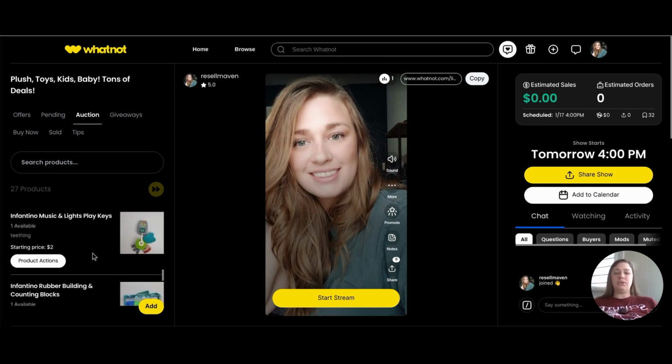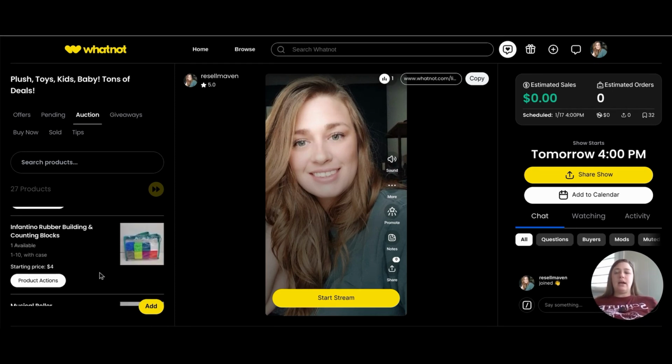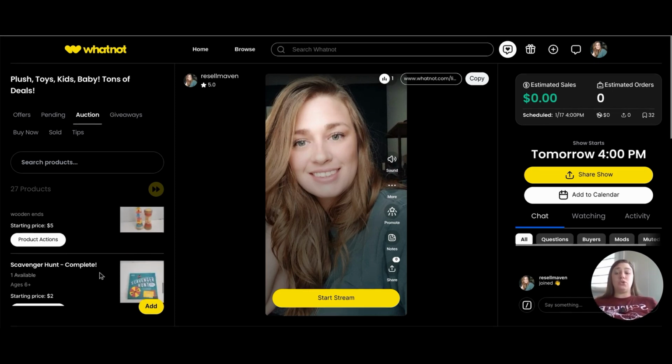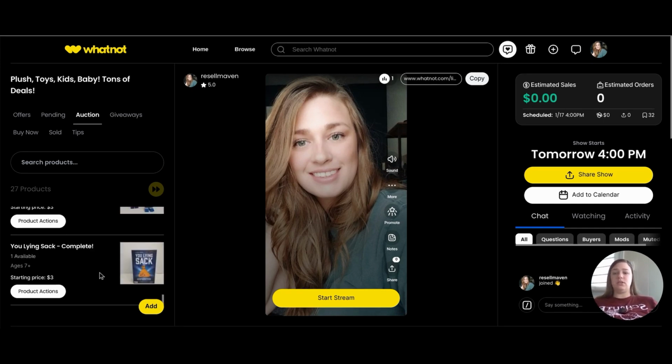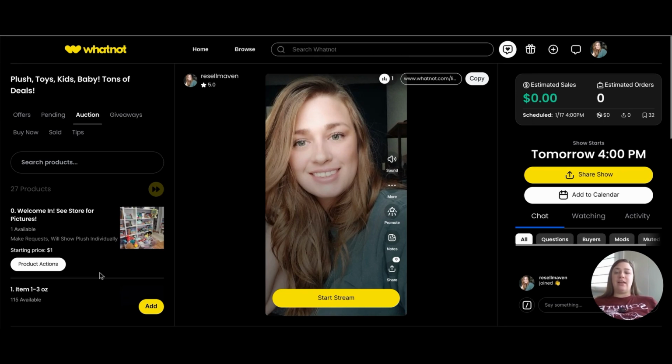So I do not need to relist these. And I don't need to worry about these being items that have already sold, because those items will not be cloned over. They've been sold. Those items have been deleted. So these are going to be just items that are left over from that show, right? All right, so that is kind of cloning.